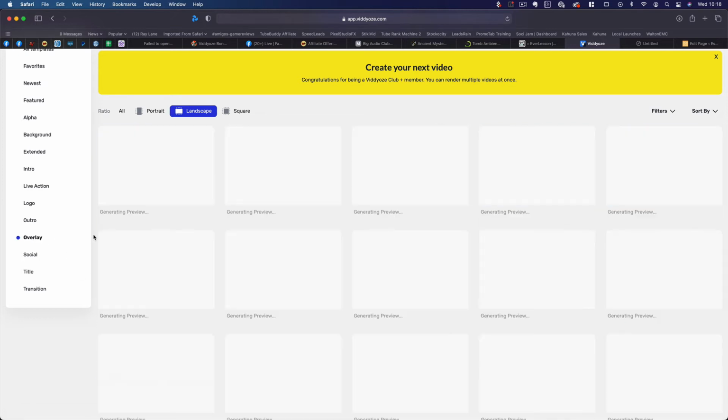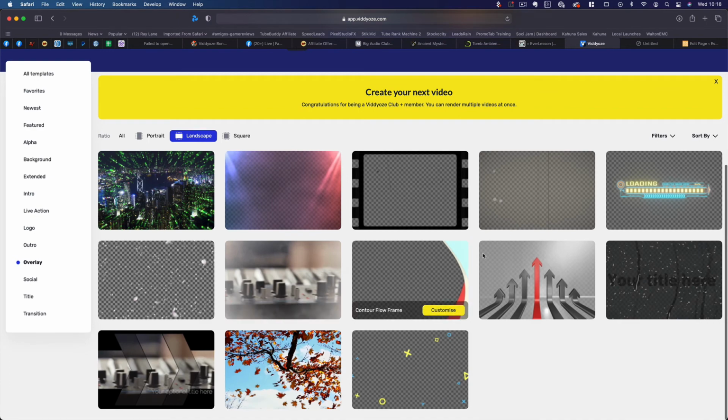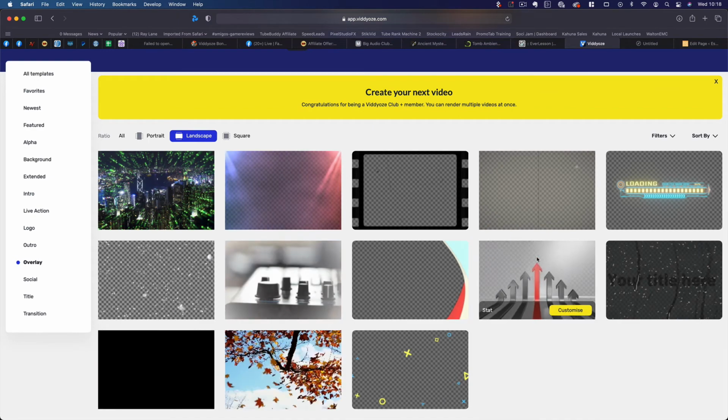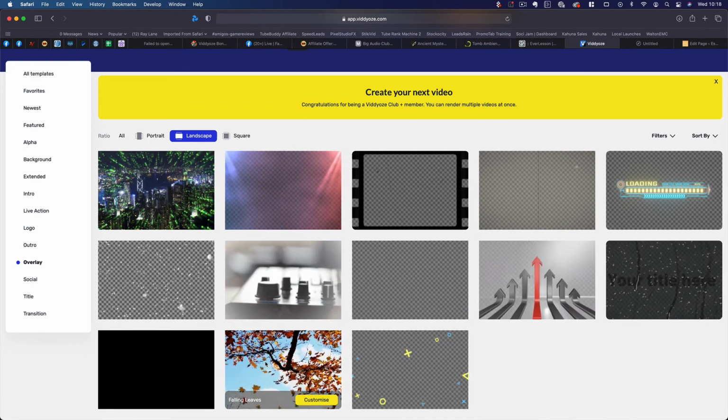You've got overlays. These are things that you would overlay on top of your videos. So you can see things like that. Falling leaves, little shape overlays.